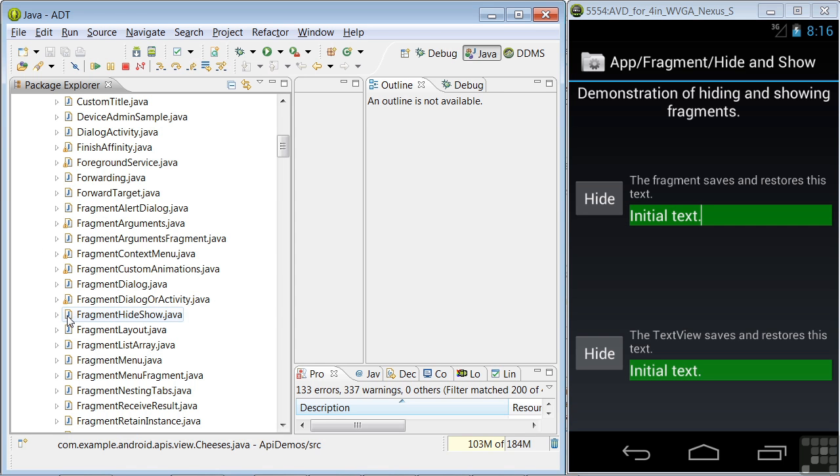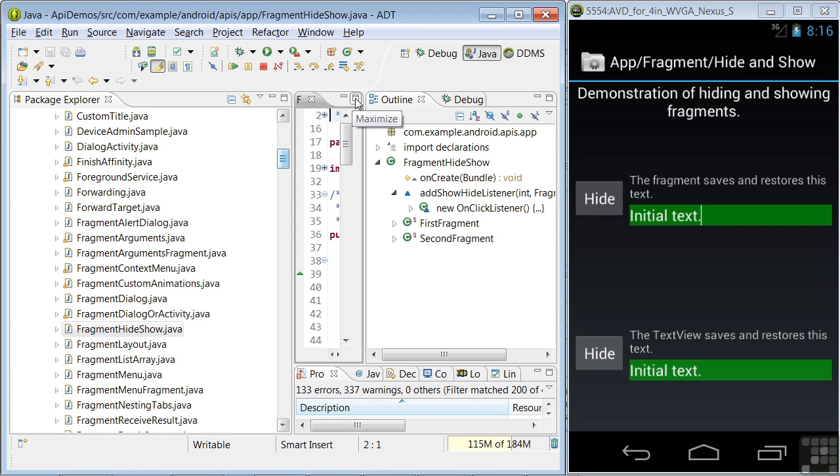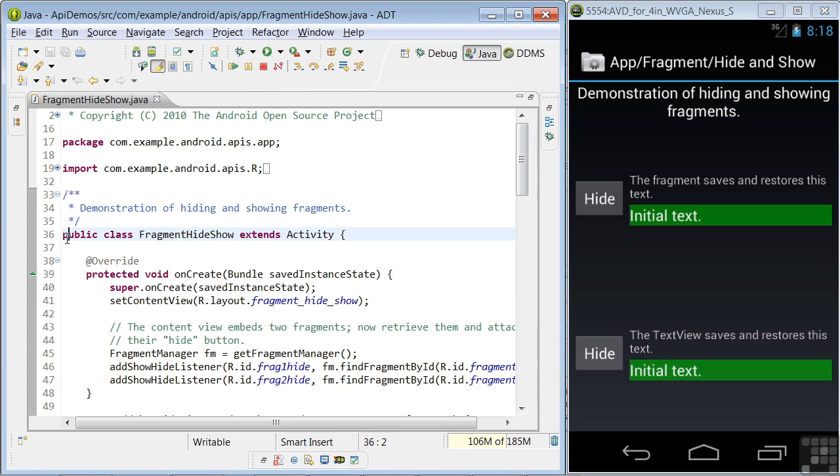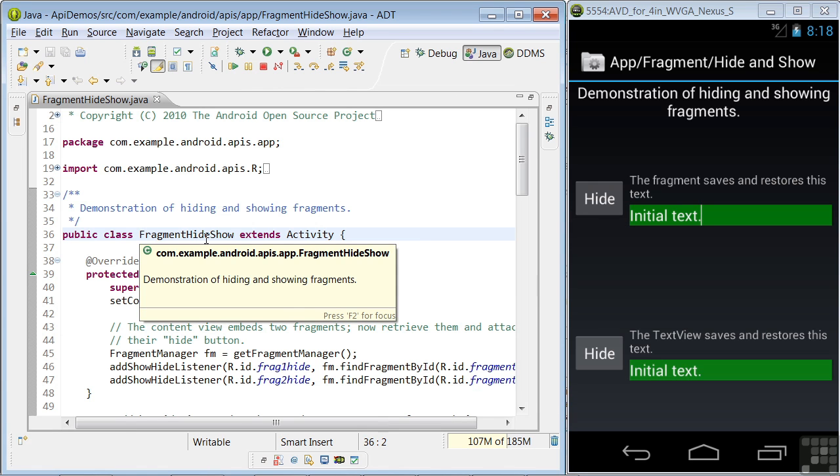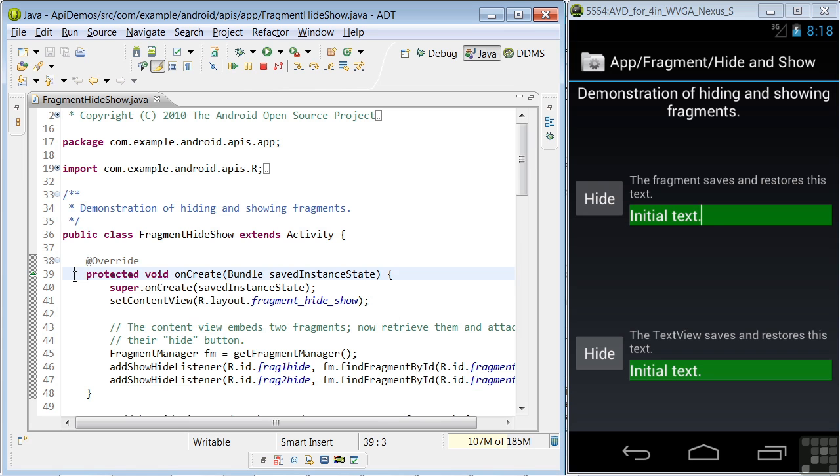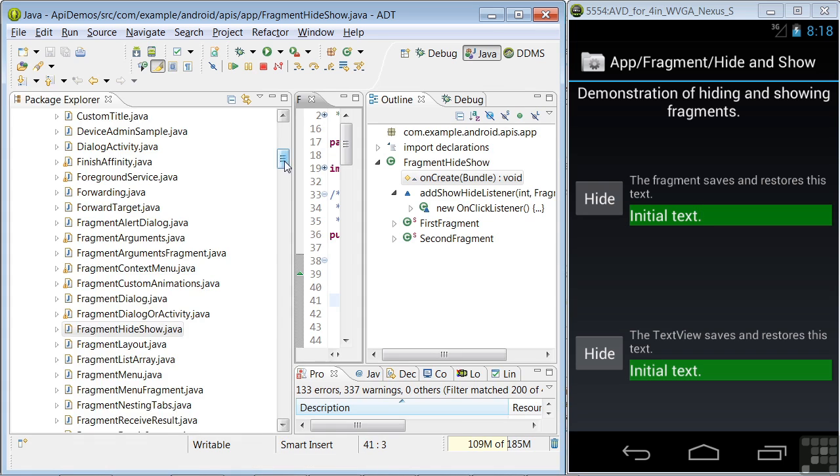In the app source folder, we'll open fragment hide show. First, in line 36, we have the main activity, fragment hide show. In line 39, we have the onCreate method for the main activity. And we're going to be building multiple fragments within this activity. In line 41, we use the setContentView method with the fragment hide show layout to initialize the screen. So let's open that layout.